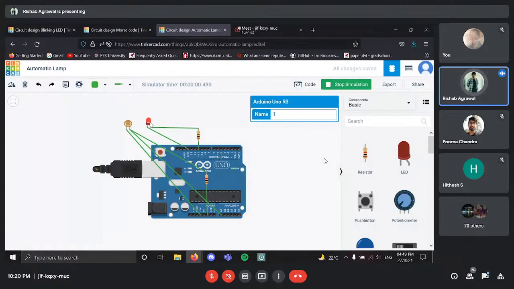So you can see that the LED is at its brightest right now. And as and when the brightness of the surroundings increases, the LED completely switches off. If I keep it somewhere in the middle, the LED glows with a lower brightness. And the maximum brightness is when the brightness in the surroundings is 0.